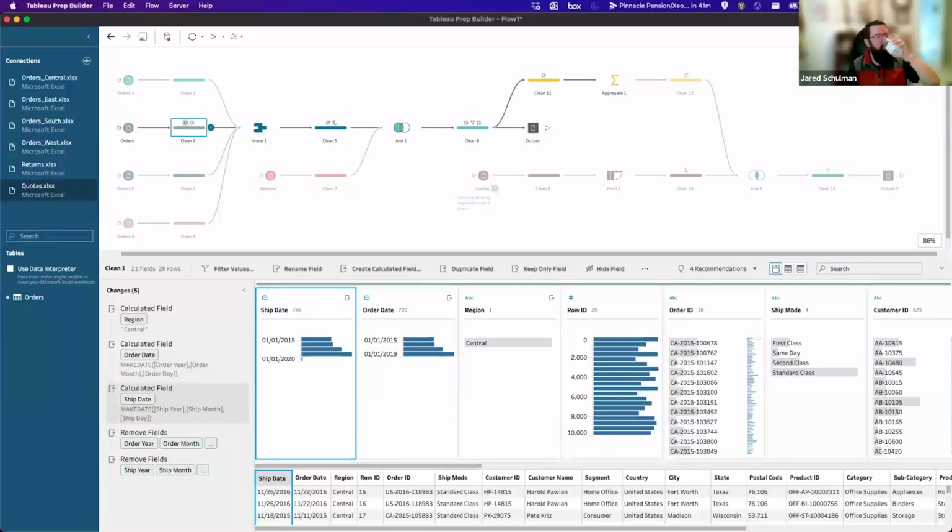All right, Bridget had a really good question. If you connect to a live data source like Snowflake or Salesforce, and you publish your flow or output file to Tableau Cloud, do you need to schedule a refresh to get up-to-date data, or does it happen automatically?